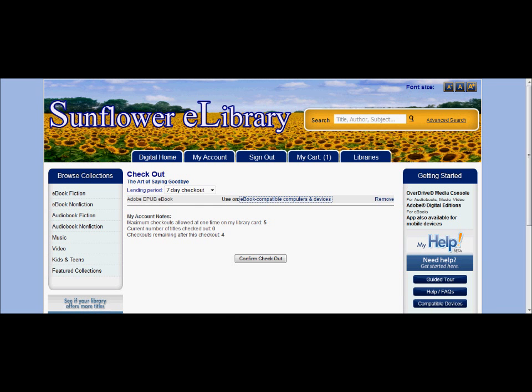Let's go back here. Now, down here, it'll say your account notes. It'll show you how many checkouts are allowed at one time on my library card, 5. And it'll show you how many you have checked out. In my case, I haven't checked out anything, so it's 0. And then it's going to show you how many checkouts remaining once I get this item. So let's go ahead and confirm checkout.